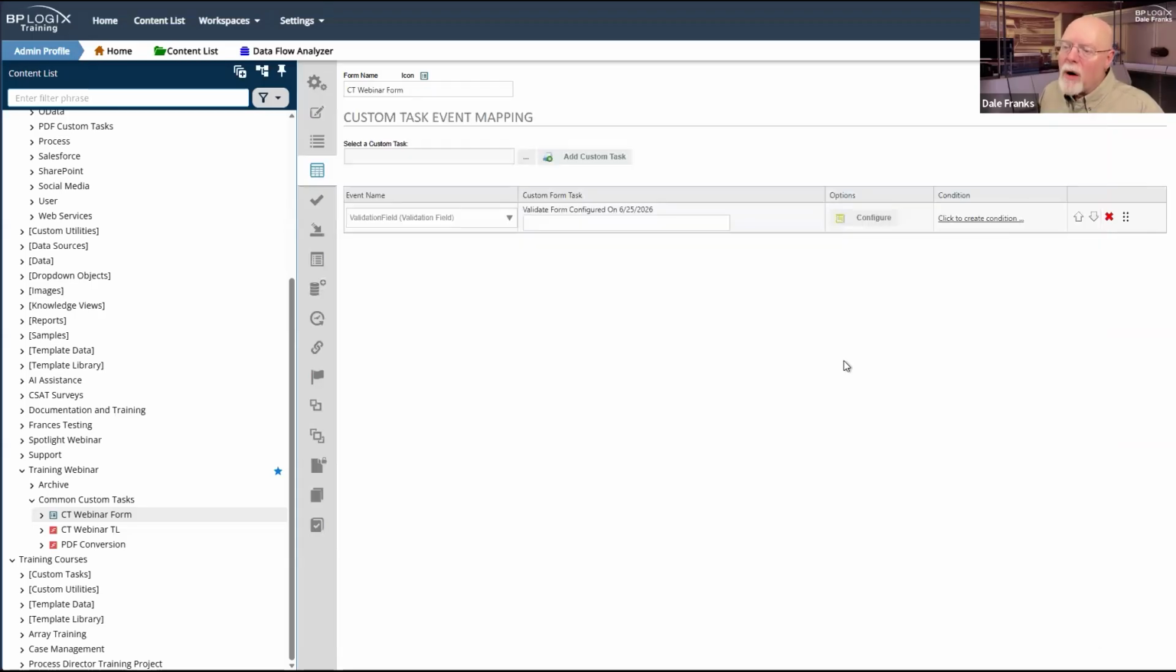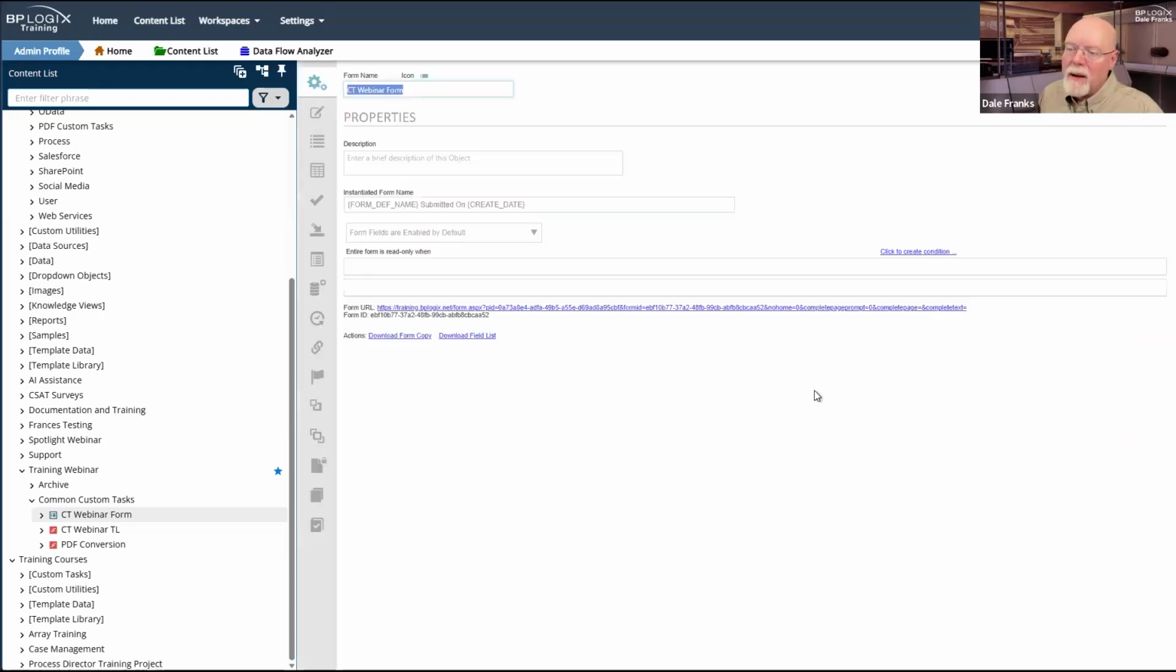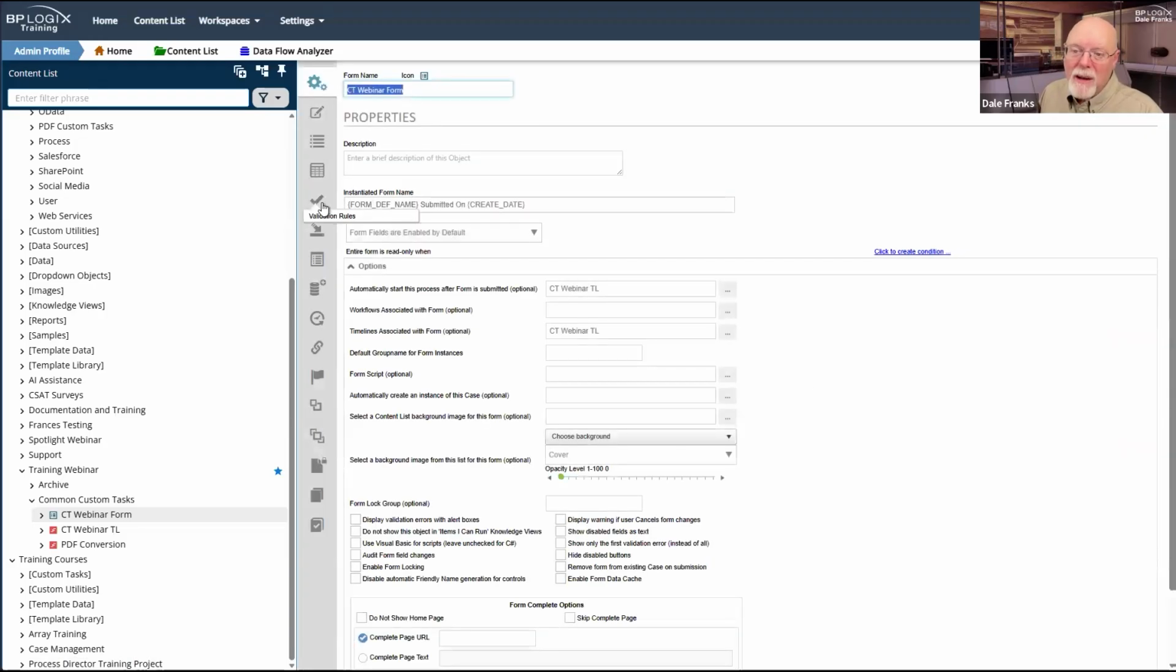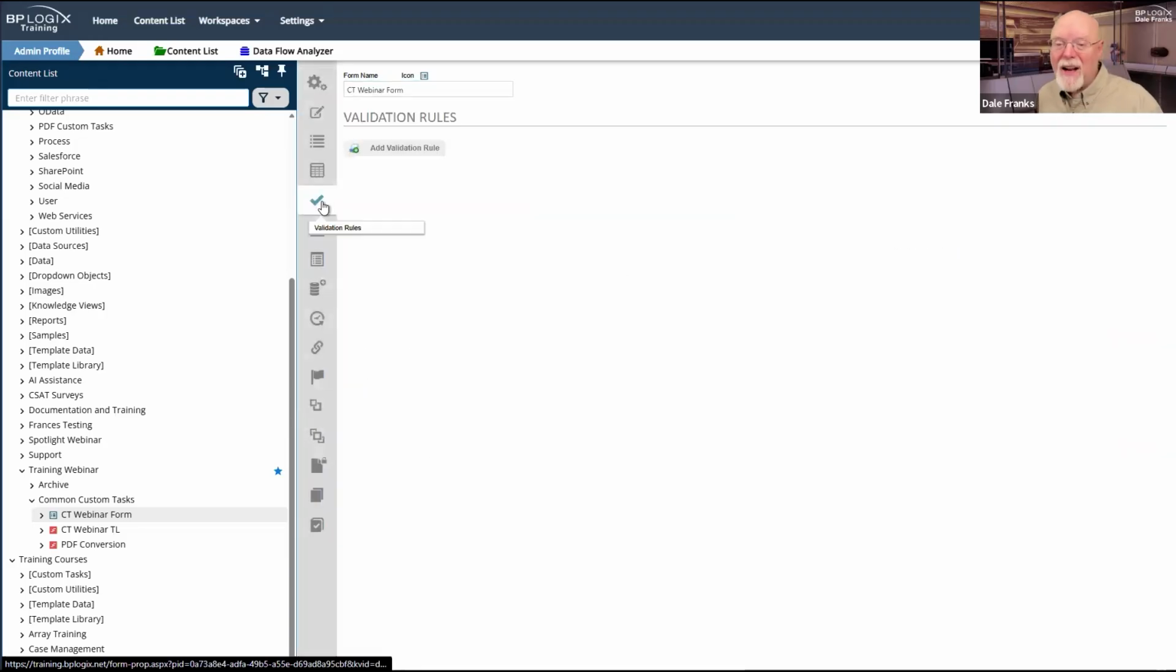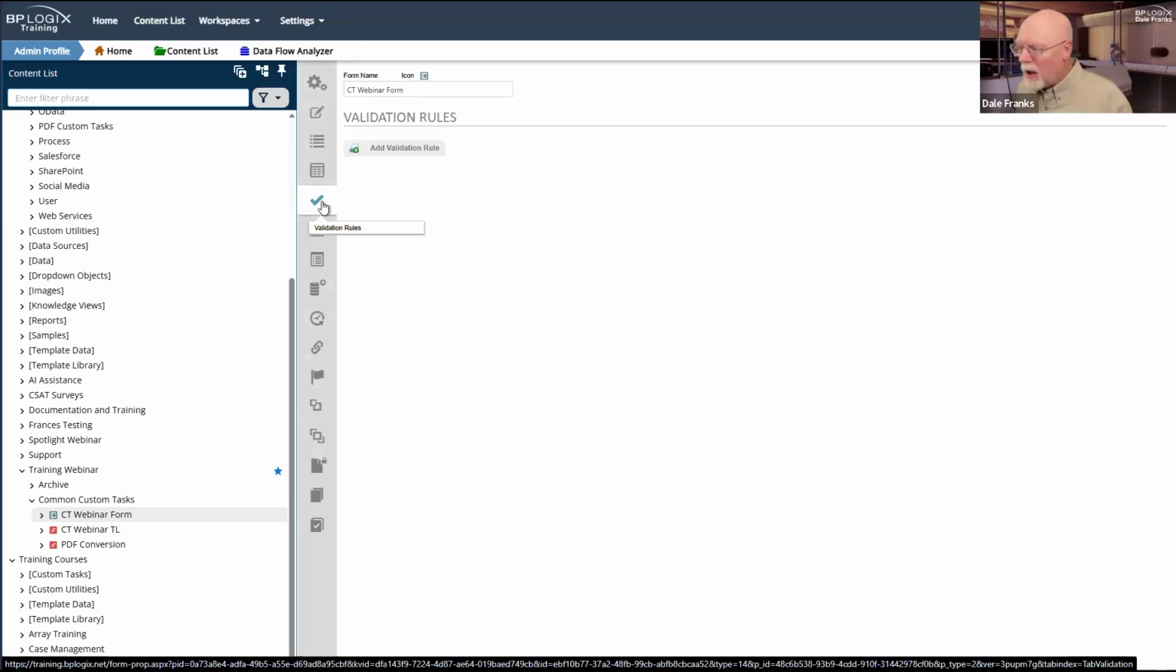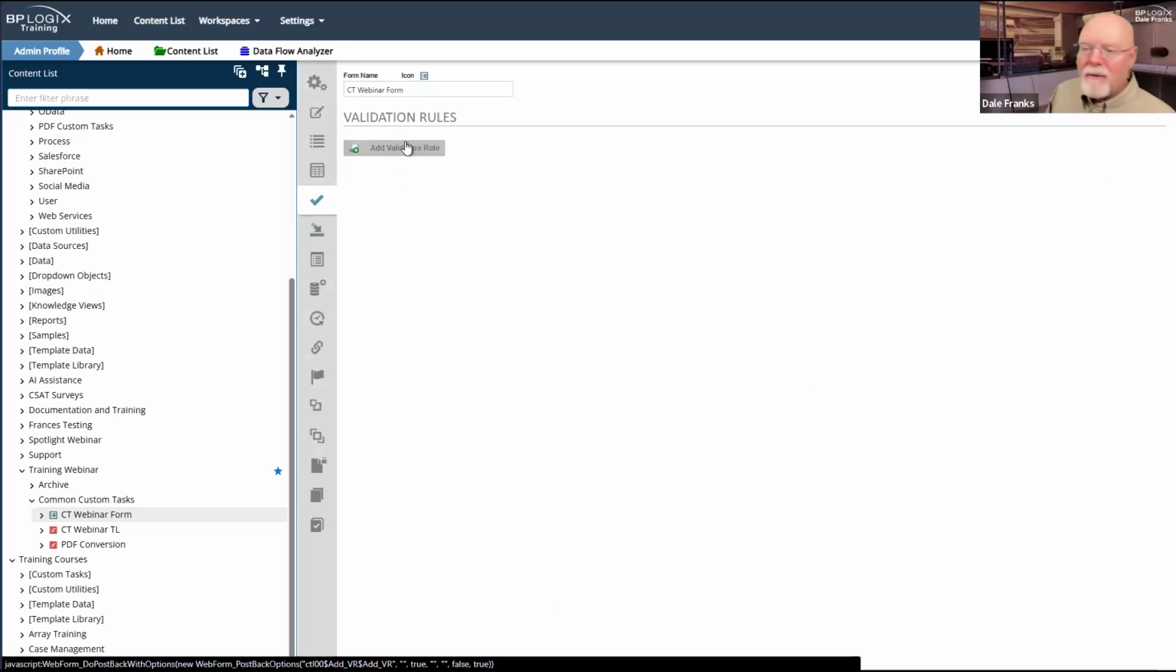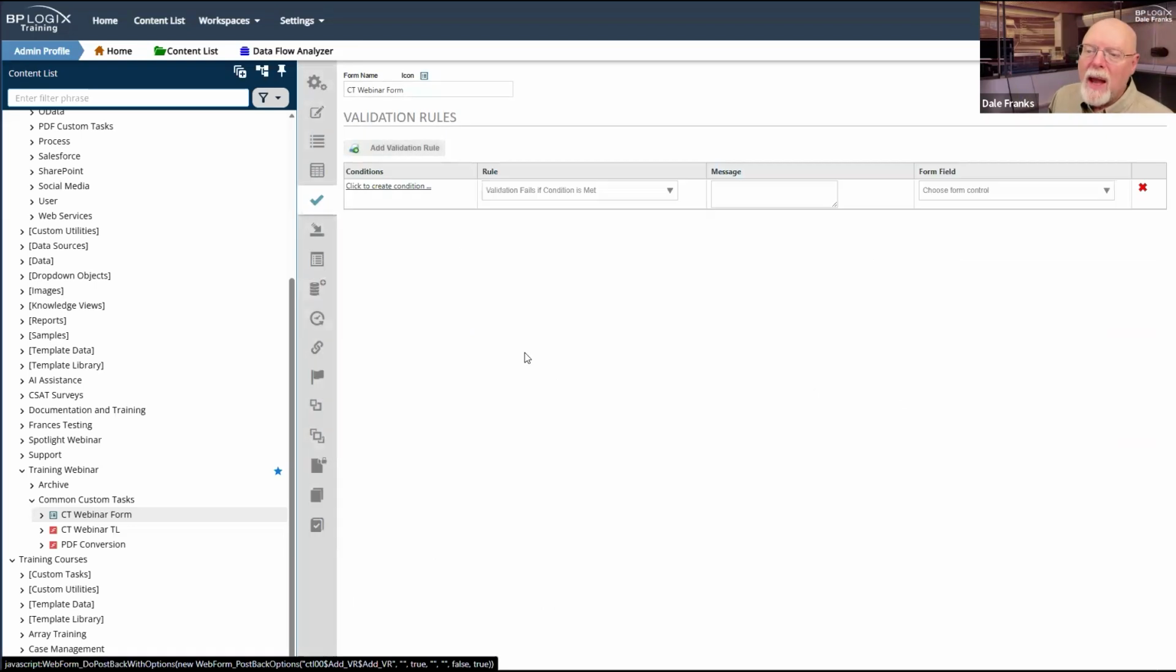Now, my form is not going to fail validation currently. It's going to validate just fine. So we're going to have to do something that makes it not validate. So we're going to add a validation rule on the form. So we're going to go to the validation rules tab and we're going to add one. And I do need a condition.